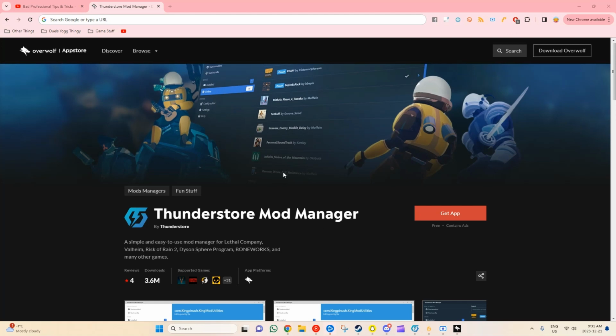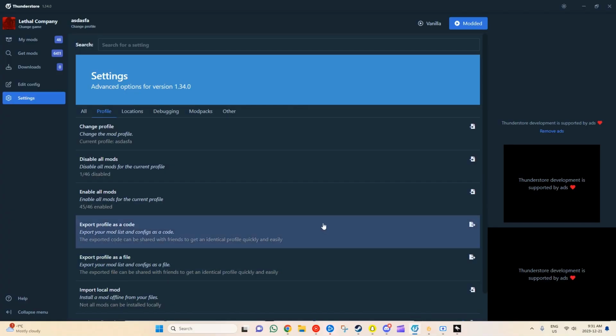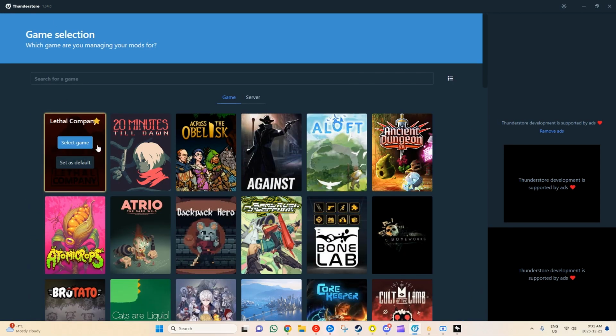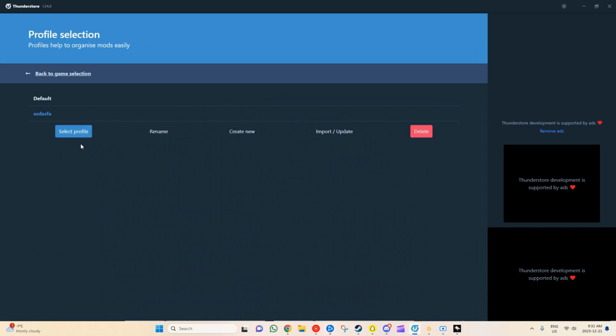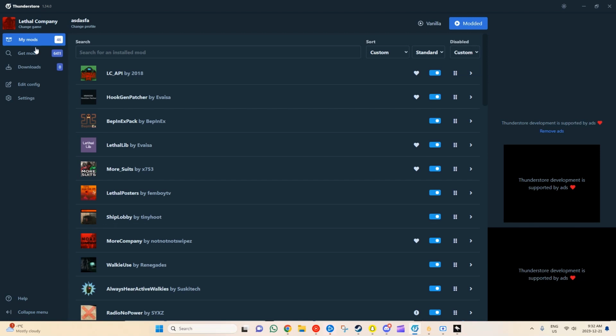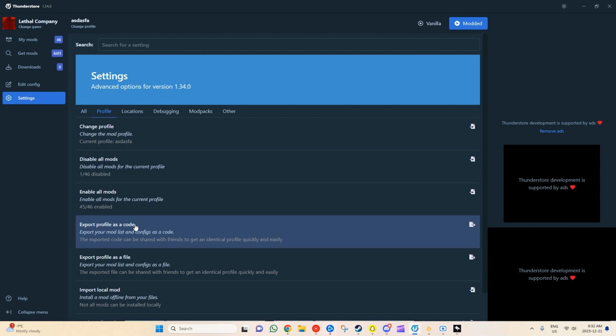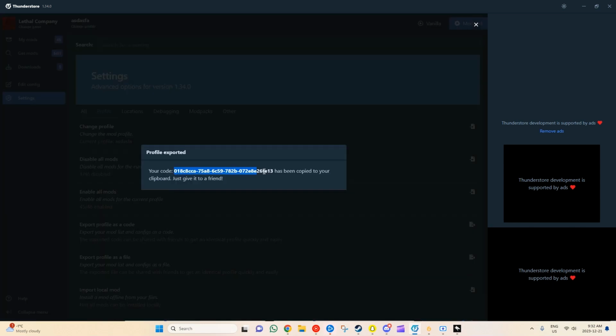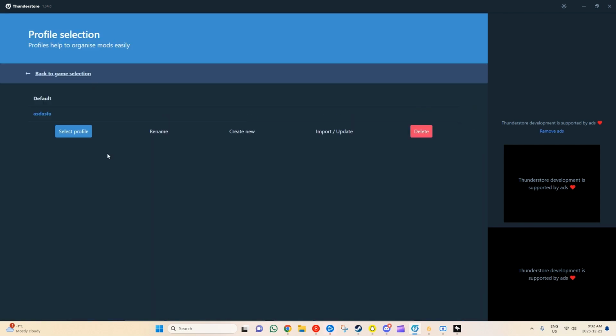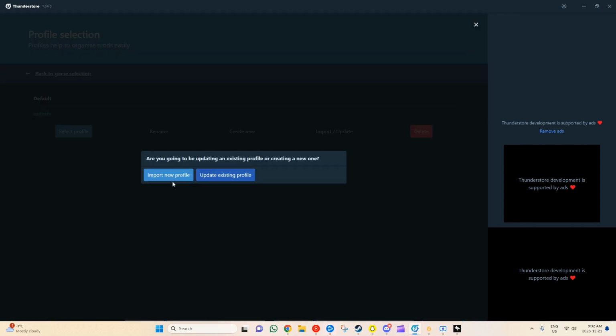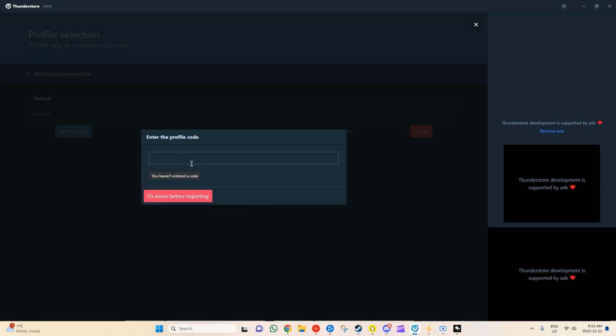Let's go over them. So the first issue that comes to mind that a lot of people will have is, when they go back, and we'll go to select game, and then we'll go to import/update. So let's go ahead and grab a mod code real quick because I got rid of that old one. Go here, export profile as code. And then I'm going to show you the most common one that I always see people do. So we go here, change profile, and then we go to import/update, import new profile from code.